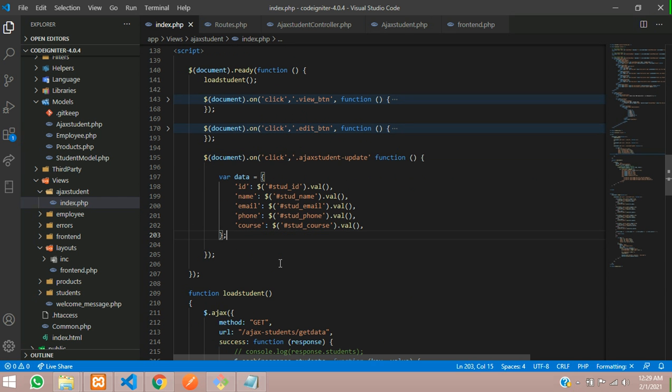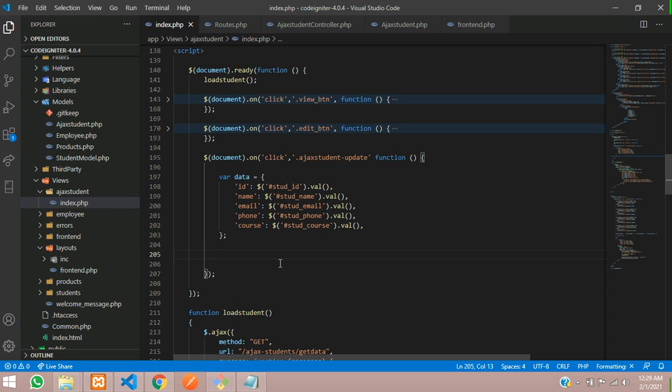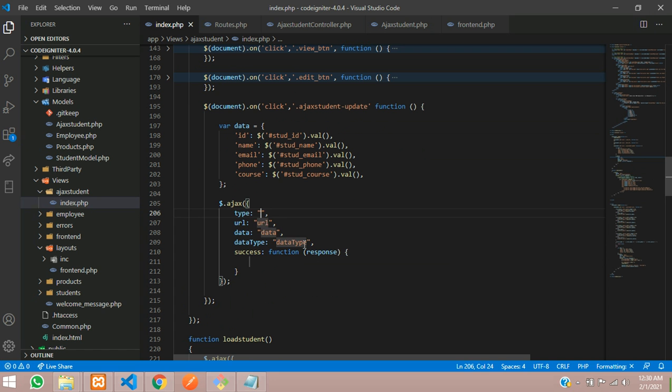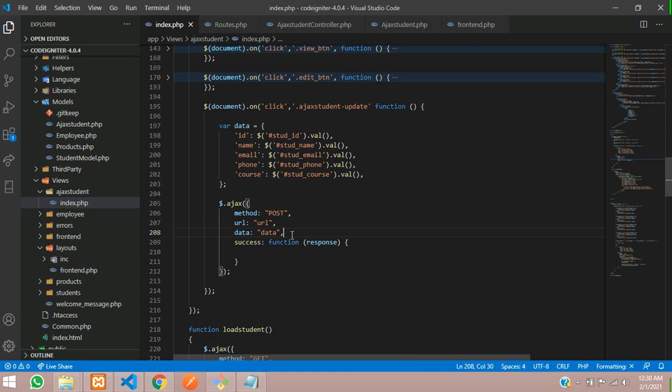Once it's done, guys, now we have to create the Ajax query to update the data. So let's write jQuery ajax and change this type to method, where we are going to set it as post method, and from this we have to create a URL. But before creating the URL, let's remove some data we don't need over here, and call this variable called data. And let's create a URL, ajax-student/update. Done. And then you're going to send it.